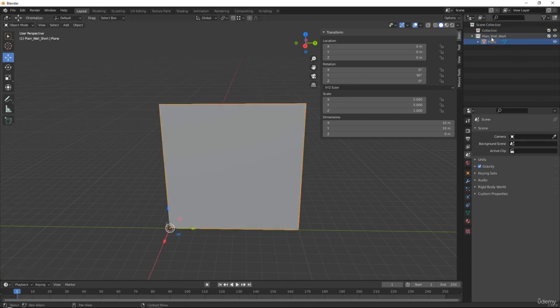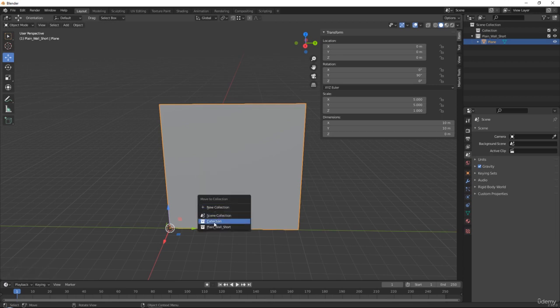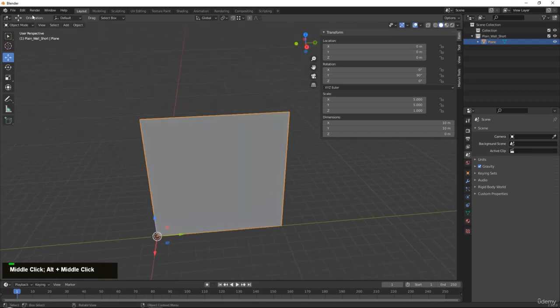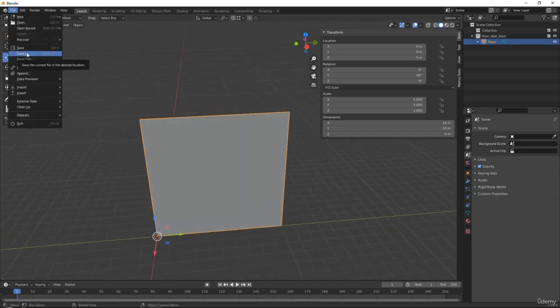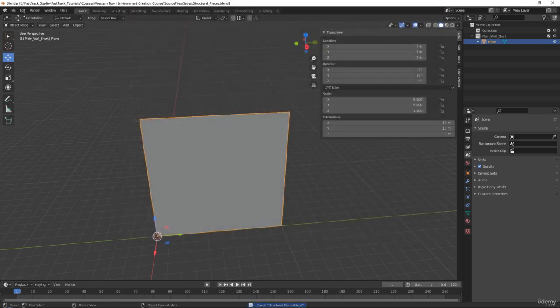So you just want to go ahead and drag your plane into your plane wall short. Or you can, of course, right click, move to collection, plane wall short, whatever you want. We have our wall now over here. That's all we really need to do. We can go ahead and we can start by just doing a save as on our scene. And we are going to go ahead and save it in our source files. Let's create a folder called saves. And let's call this one structural pieces so that we have small props separately from this. Structural pieces and press save.